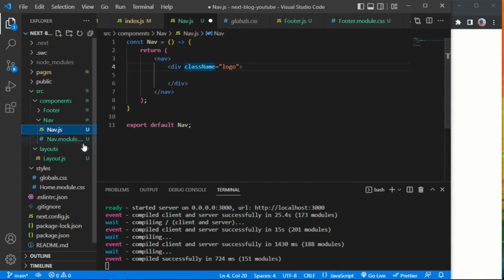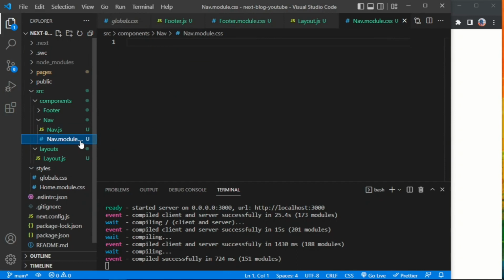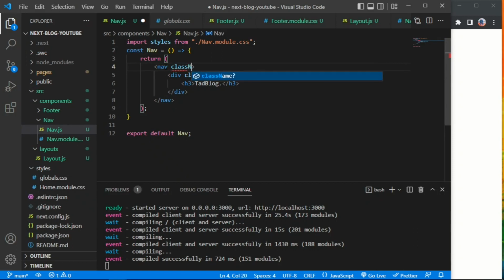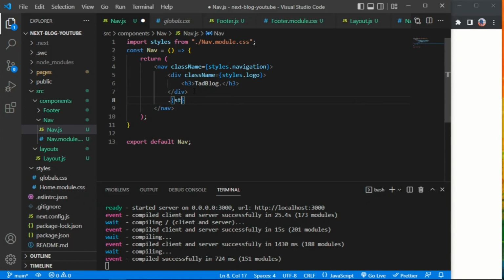But if you want something specific in this file, not the nav.module.css, what you need to do is use this convention: import styles from nav.module.css. Then in here you're going to have something like styles.logo, and h3 with the text, and also here we can have className styles.navigation, and also here we're going to have styles.